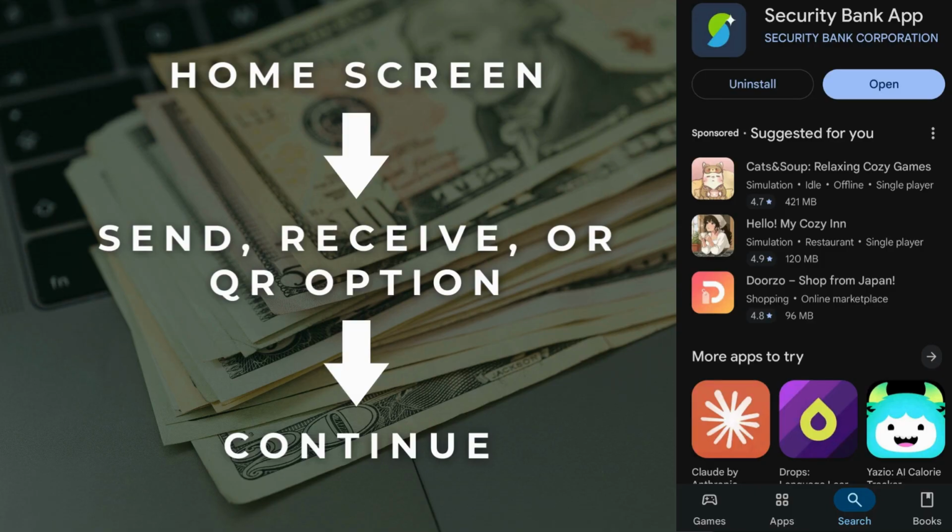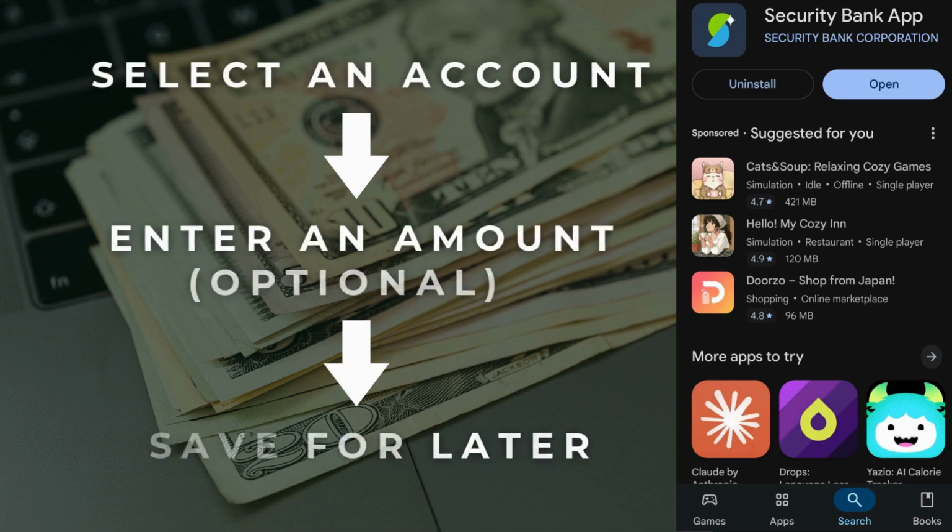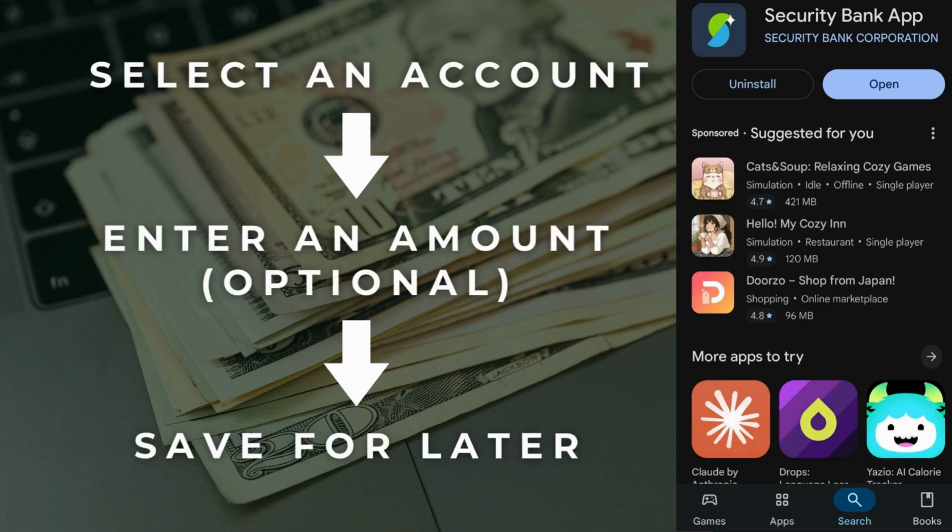Choose the option to receive money or generate a QR code. The app will ask you to select the account you want to use. Pick the correct account so incoming payments go to the right place.